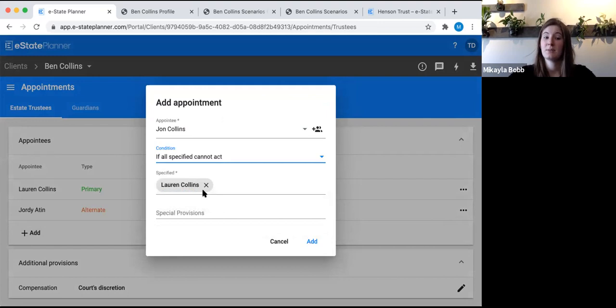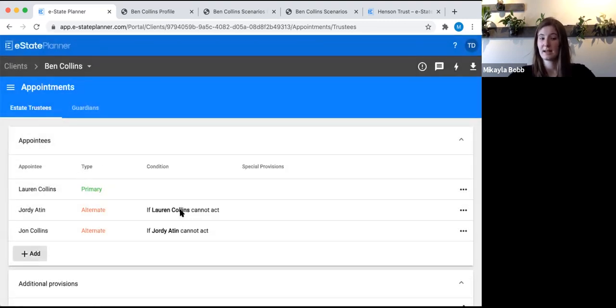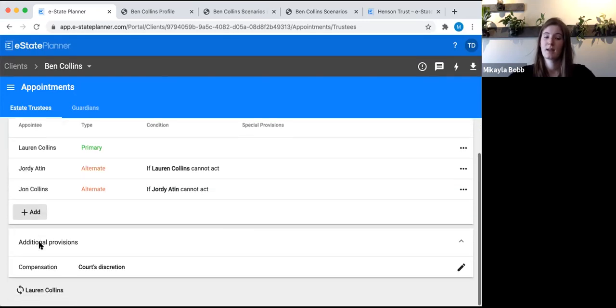If I wanted him to be a joint alternate with Jordy, I would keep the specified as Lauren. But if I wanted him to be an alternate to Jordy, I would change it to Jordy's name. So that way it's going to be Lauren if Lauren can't act, Jordy if Jordy can't act, John. And then the sync button for the appointments is actually in the bottom left down here. So you can just sync this over.